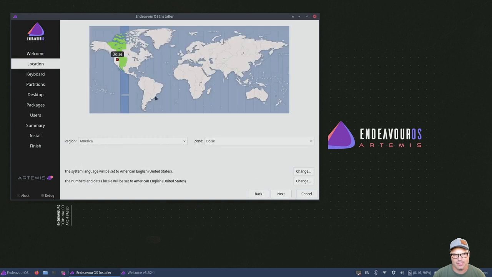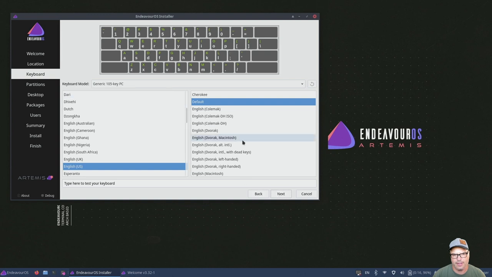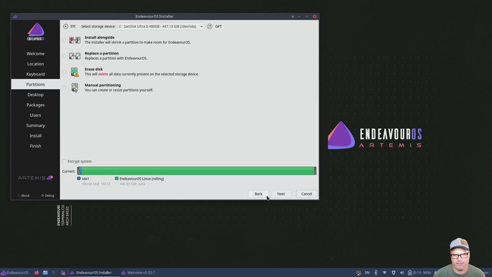And we'll just hit next. It's going to detect where we are. So you just want to tell it where you are. And your default keyboard, just leave all the defaults.